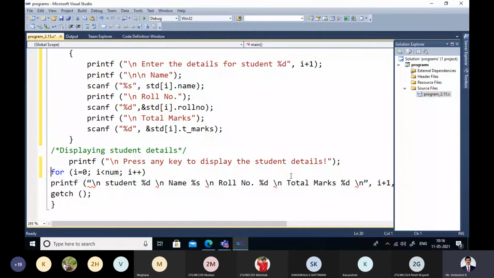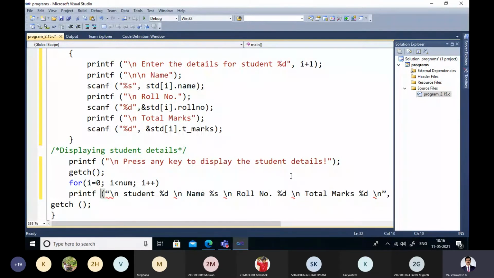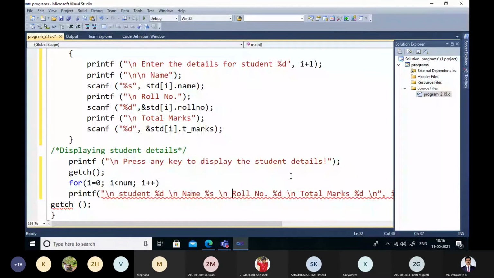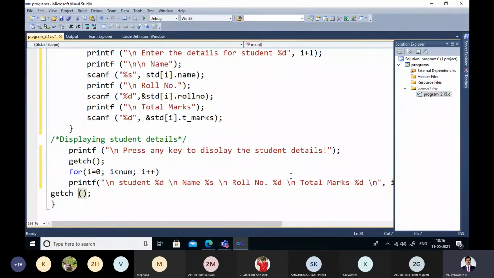It will receive one character, right? And then, right, this is the same program whatever I have explained just now. So let me run this.